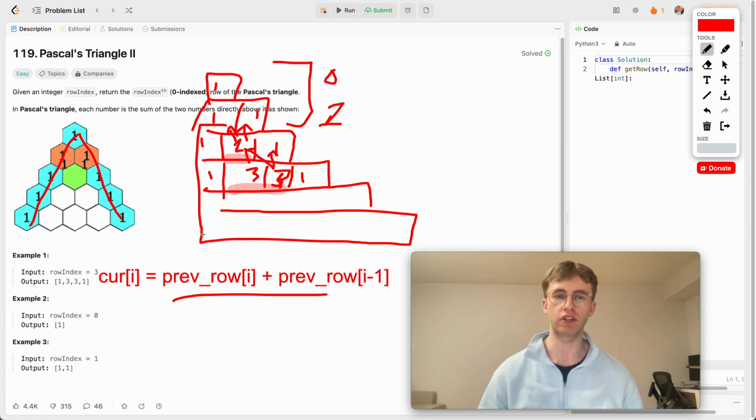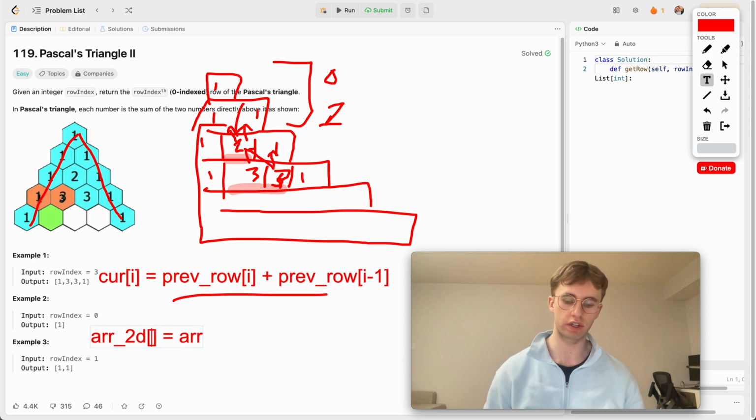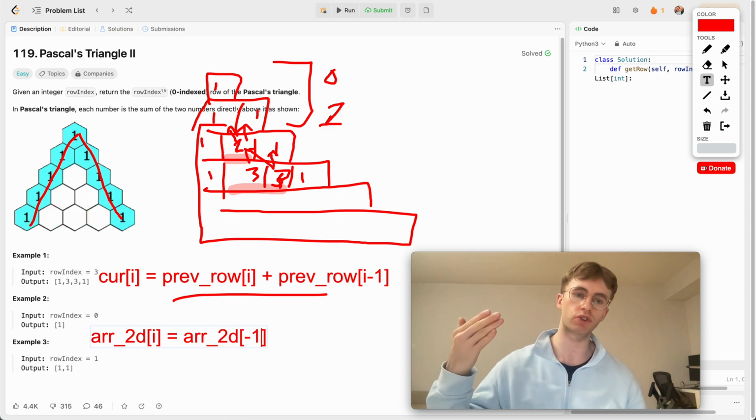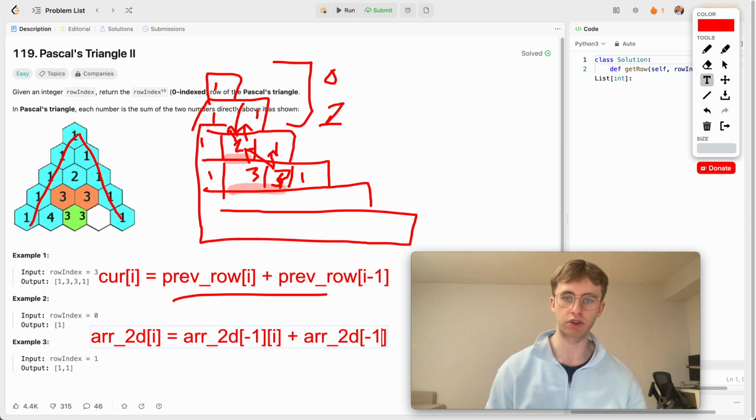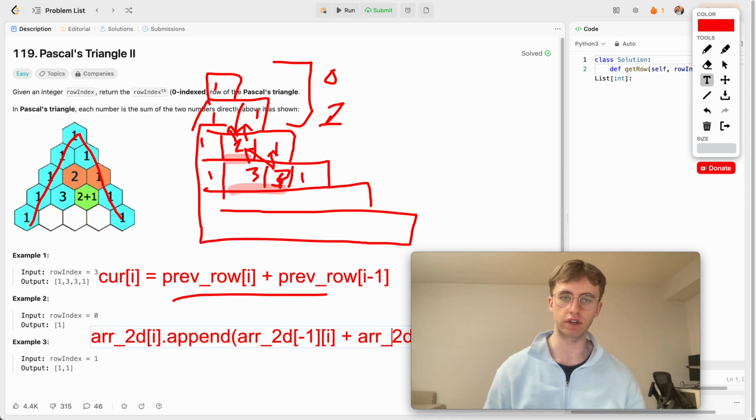If you want to actually use a two-dimensional array, you can see here that this is using one-dimensional arrays, current and previous. Using a 2D array would be something like this. So array 2D is going to be equal to array 2D, the previous or the last row that we've populated, at index i, plus array 2D, the previous row, at i minus 1. And we're just going to be appending this result here, okay?